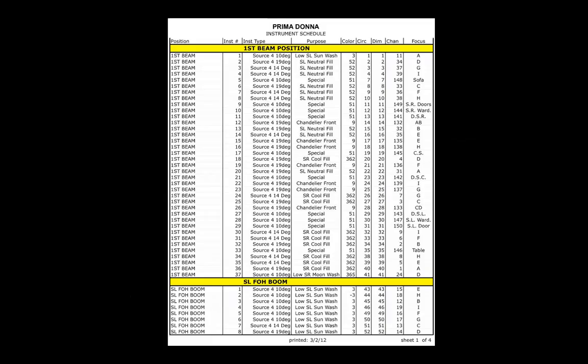So this is an instrument schedule. It's all of the information that someone like the electricians will need to make sure that they have all the right equipment. The position is where it is physically on the plot. So first beam is just a location. Then instrument type, instrument number; I'll get into that when I talk about lighting plots. But it has all of the instrument information. The purpose is for the lighting designer to say, this specific light is for, I don't know, lighting this person here, or just front fill light, or chandelier front light, stuff like that. It's all laid out here.